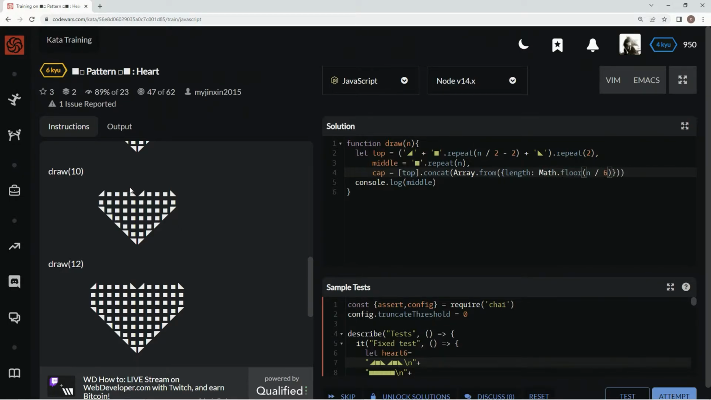Math.floor. So if n is 10, like on this one, it'll be 10 divided by 6, which is 1 point whatever, and the floor of that's just 1, so we have 1 row. And then we'll do 12, and so 12 divided by 6 is 2, so now we're having 2 rows. All right? So we're going to make the little function inside here, the e will equal middle.